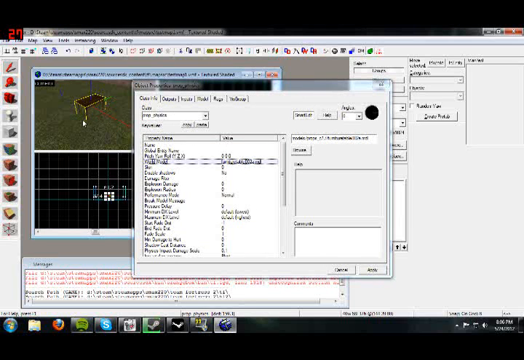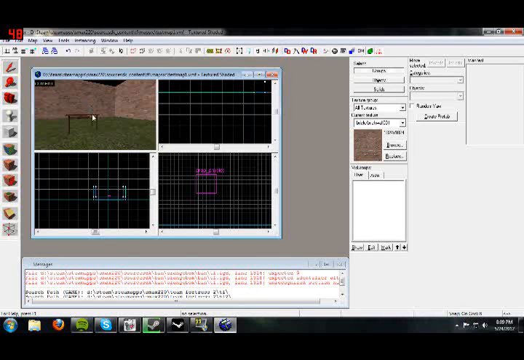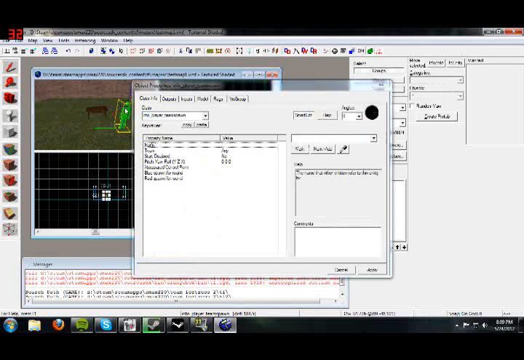If you're not actually testing your map, if you're just looking at it in the editor, it doesn't matter. But if you actually want to make a map with this, you're going to have to check whether it's a physics prop. Alright, and just to show you the difference between a static and a physics prop, I'm going to make another table real quick.